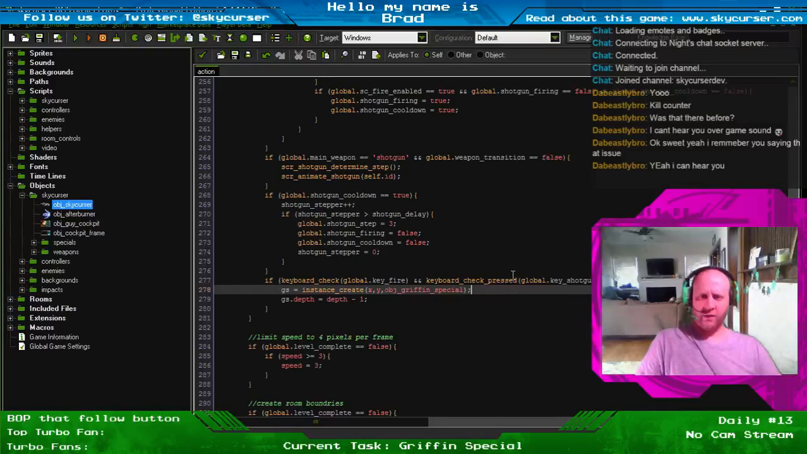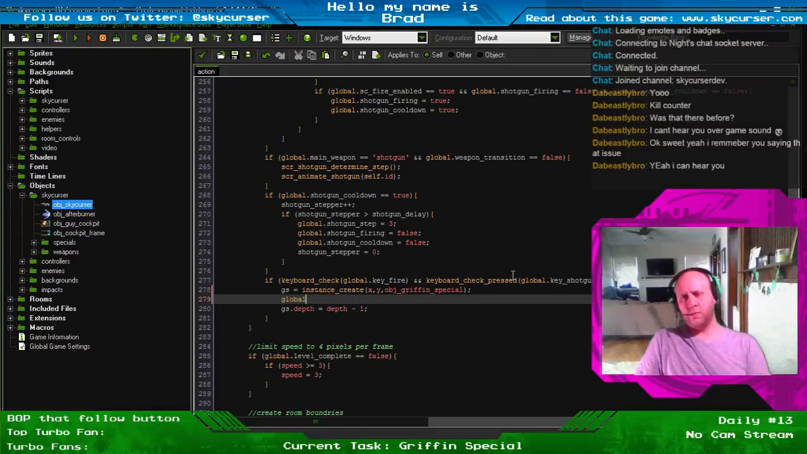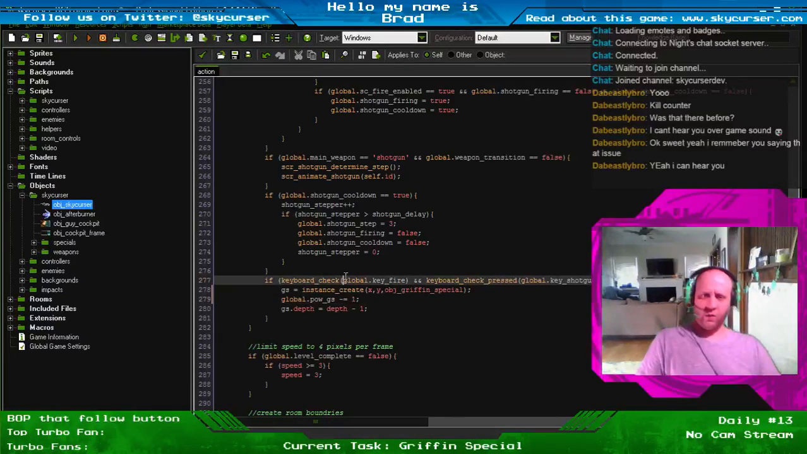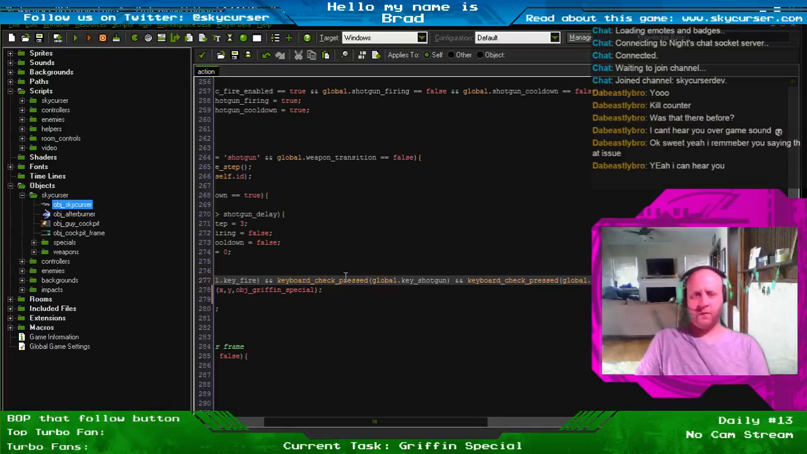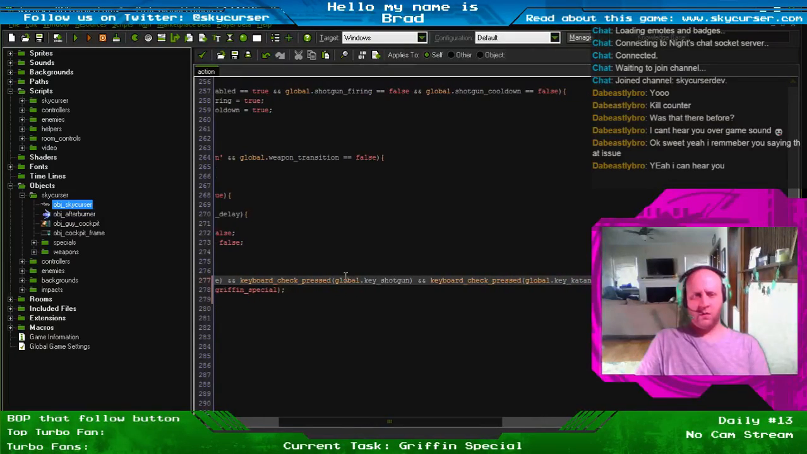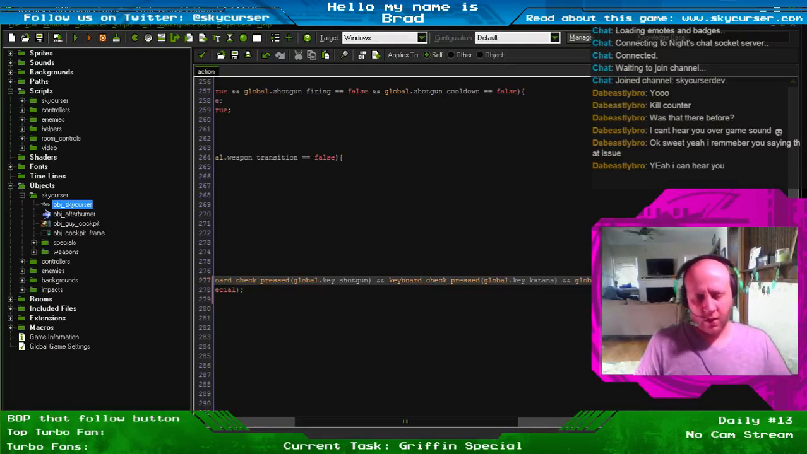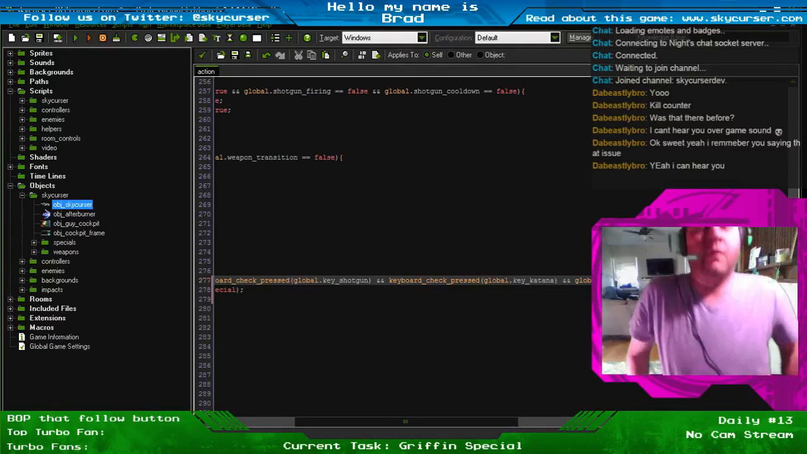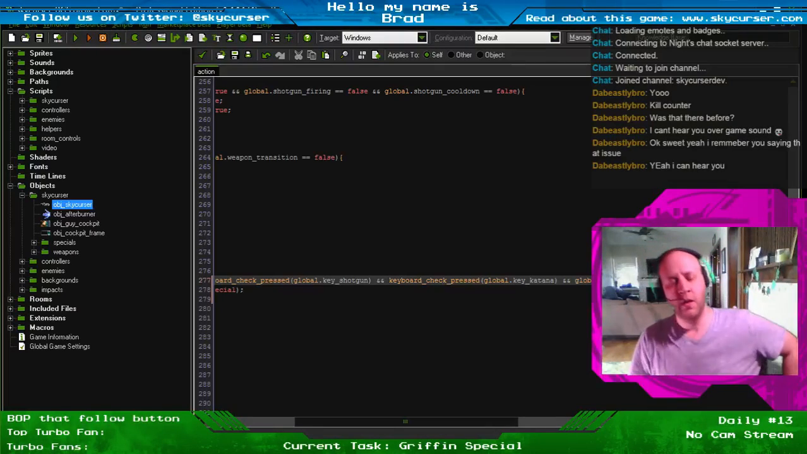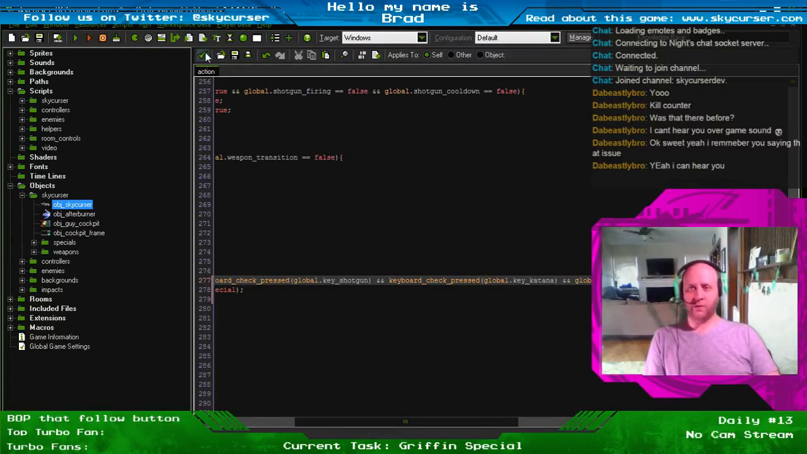So as soon as this gets activated, we're going to say global dot POW GS minus equals 1. And we won't let them activate it if global dot POW GS is not greater than 0. So we will let them activate it if global.pow Griffin special is greater than 0, but if it is less than or equal to 0, they will not be able to activate it. Perfect. This is going to be so simple to control.